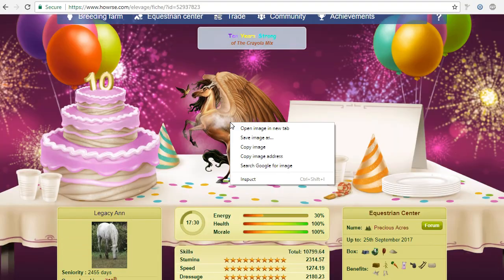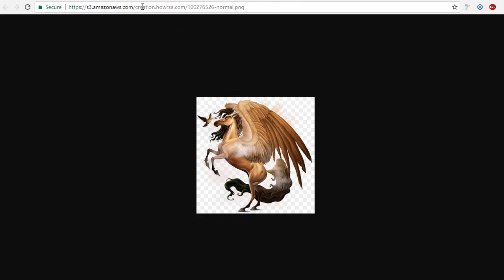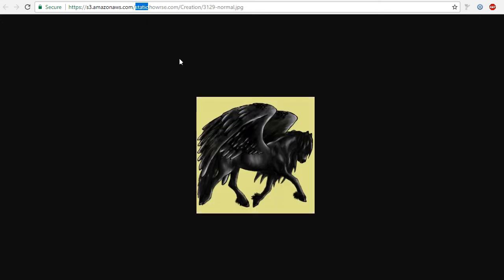Let me do this right here. Open image, new tab. Now, if you look at this one right here, creation.howrse.com, that means it's a creation space coat. It came out now that the creation space is a thing. This one is a pre-CS coat because it's a static. Doesn't really matter anything because if you can actually view the horse's actual page, you'll know it's a pre-CS coat anyway because of the dusty background. So just fun fact right there.